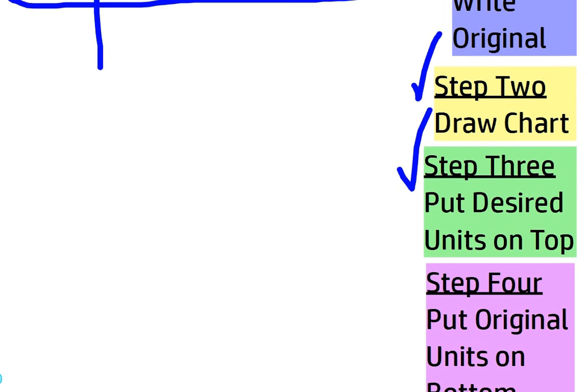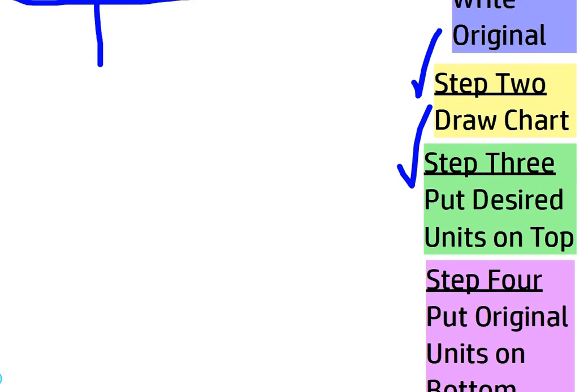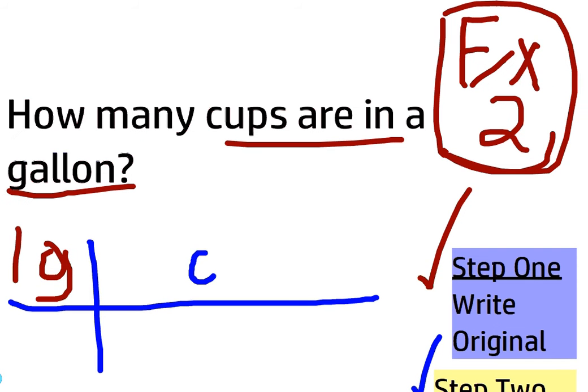Okay. Put desired units on top. Then we're going to put the original units on bottom. So we want to put gallons on bottom so that they will cancel. And for this example, I'm going to show you the second way to do this, in case you want a second way to do it. Now we just need to figure out how many cups are in a gallon.